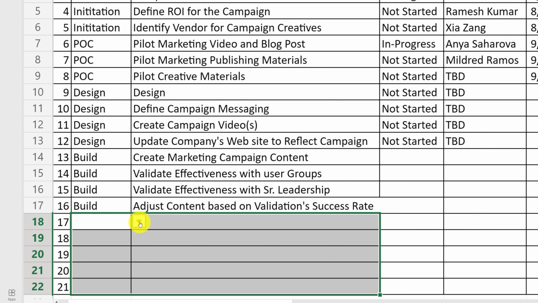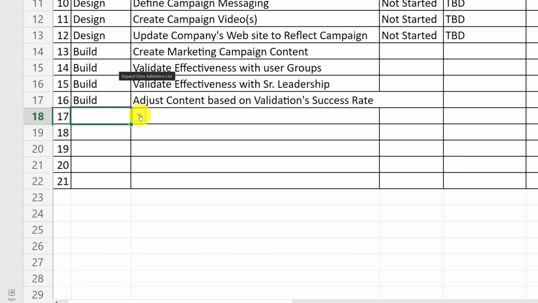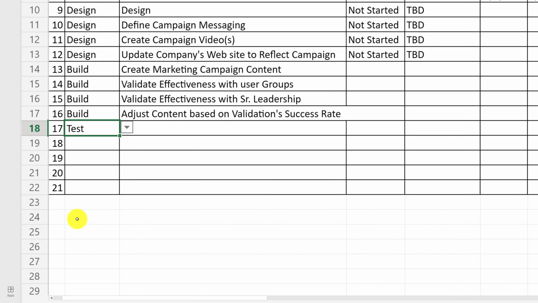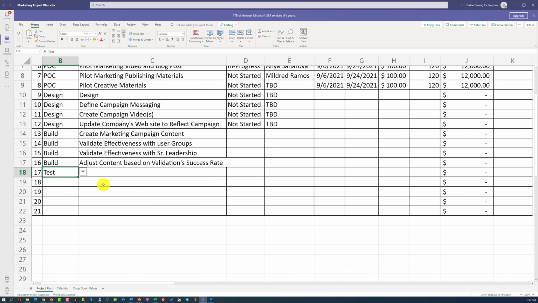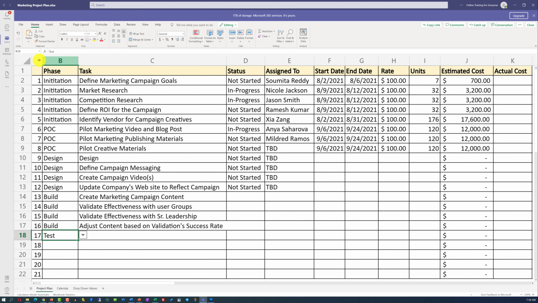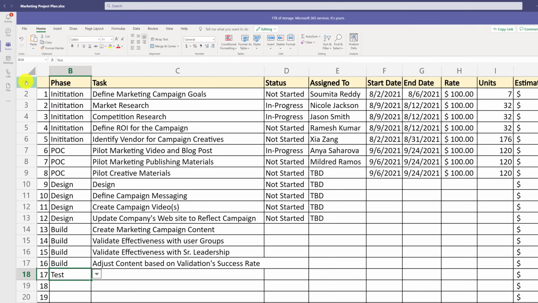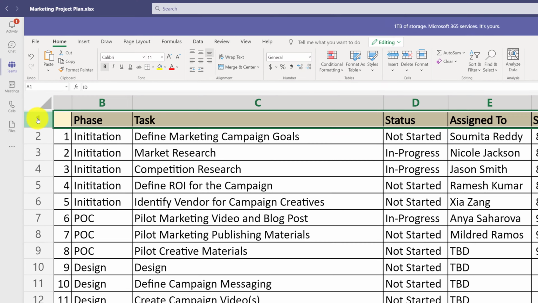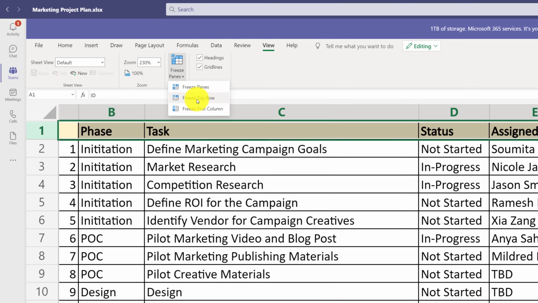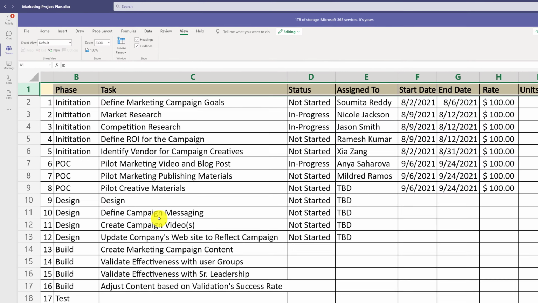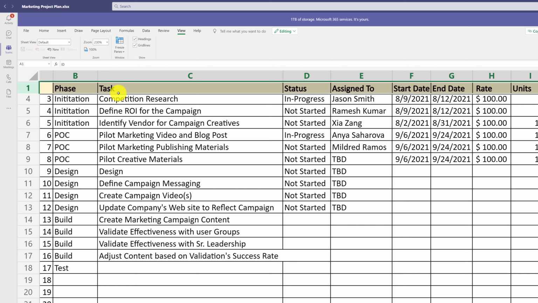Next phase of the project is the test phase. I'm going to select the test in the row 18. I also noticed that the header for my columns is not showing up anymore, so I'm going to fix the header. I will do it by selecting the row 1 and then navigating into View section, and then selecting Freeze Panes, and then selecting Freeze Top Row. So now when I scroll, I still see the content of the header in my top row.